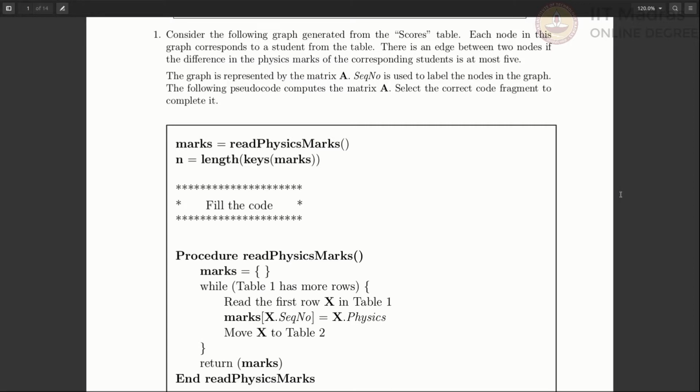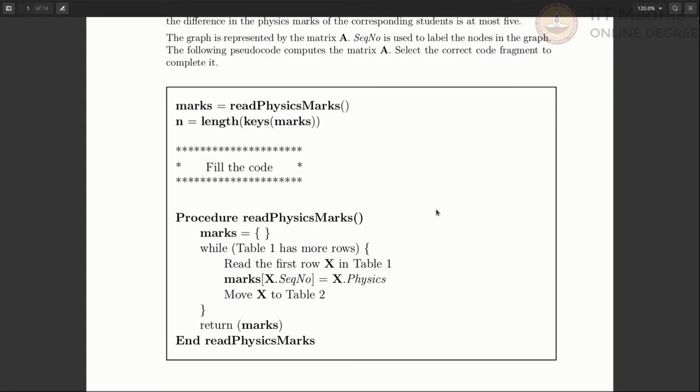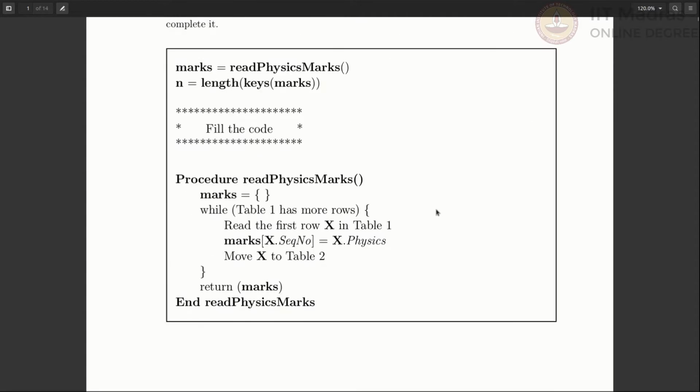So in this question, we have a graph generated from the scores table, and each node corresponds to a student, and the node is labeled by the sequence number of that particular student. There is an edge between two nodes in the graph if the difference in the physics marks of the corresponding students is at most 5, and we need to complete the pseudocode. So let's see what's happening.